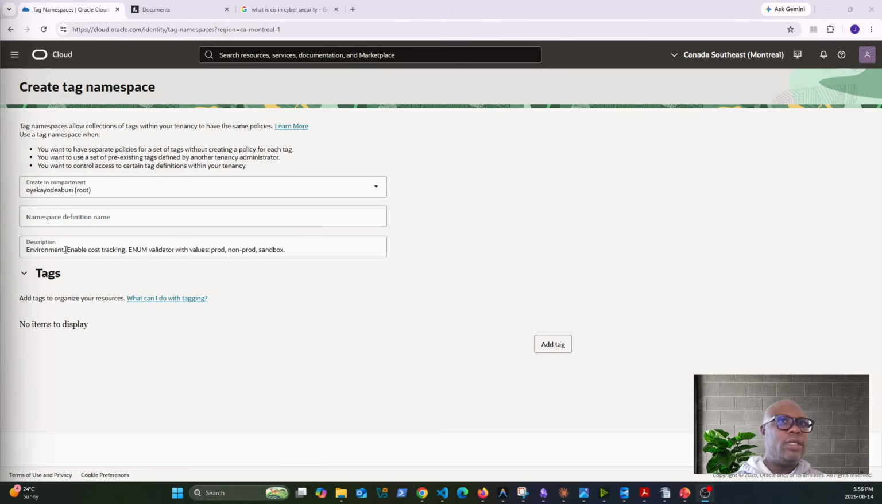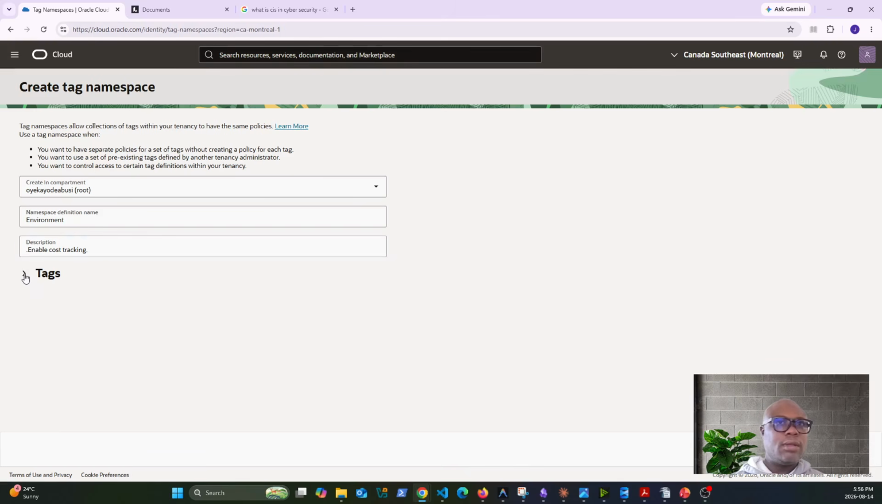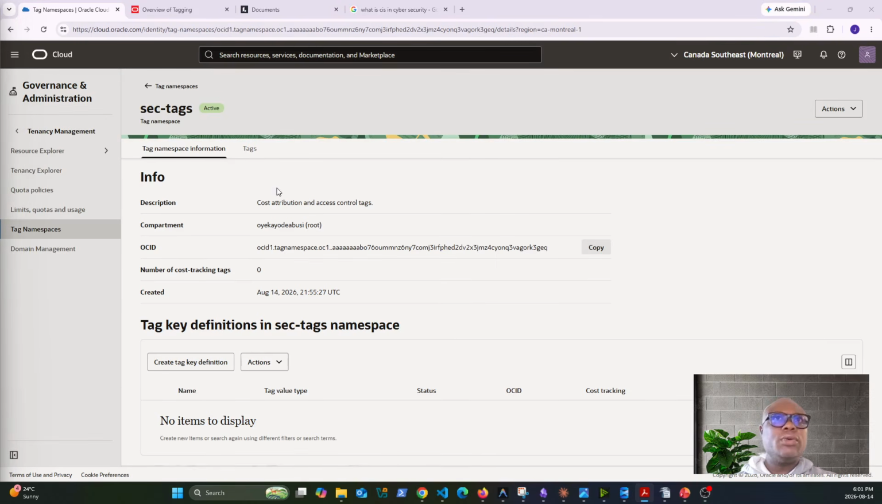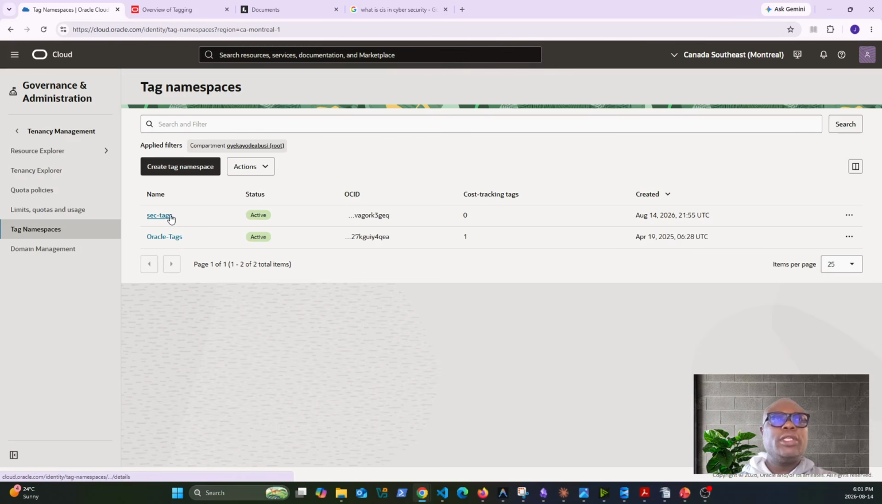I want to call it environment. So the name will be environment, and for the description I will say enable cost tracking, and for the rest it's going to be the default. So under this place you come here. Let's look at what we created. Let me go back. We created a tag namespace with the tags.